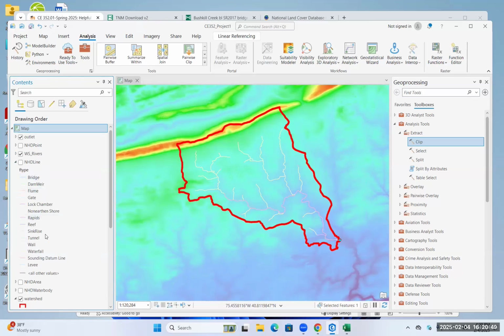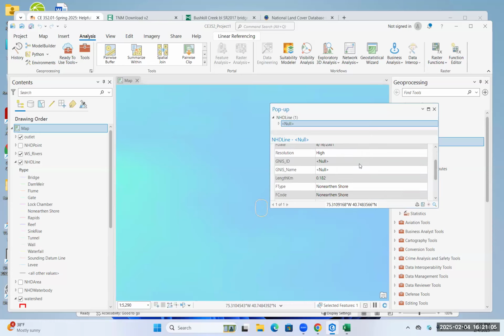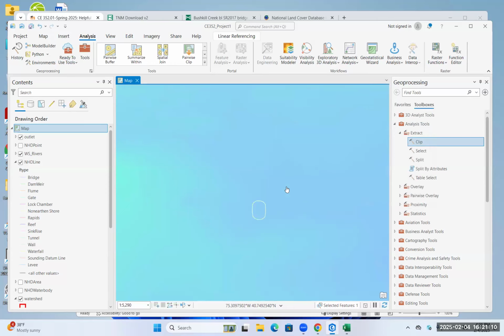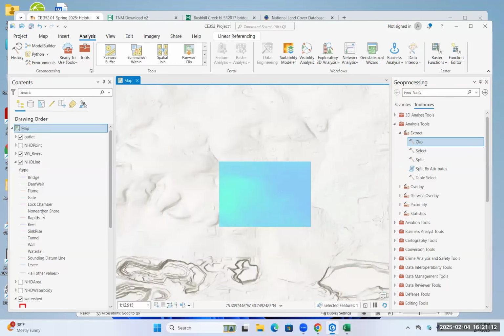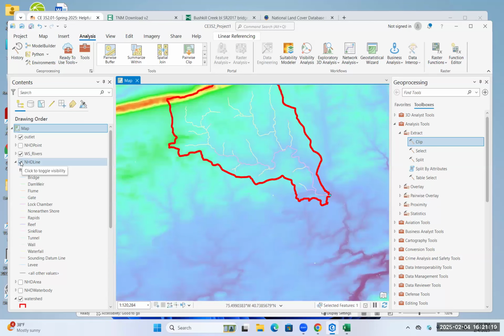Let's take a look at NHD line. I'm going to turn this on, and you might not have much information in your watershed. You might have information. You can see a small thing appearing down here. Let's go ahead and zoom down and take a look at it and click on it. It is telling us this is a non-earthen shore. I don't ask you about this for the project, but again, if you have something interesting in your watershed, you might want to mention it. I don't in mine, so I'm going to turn that guy off, and I'm going to minimize it.